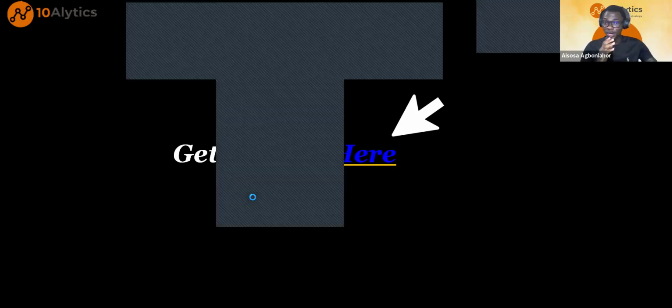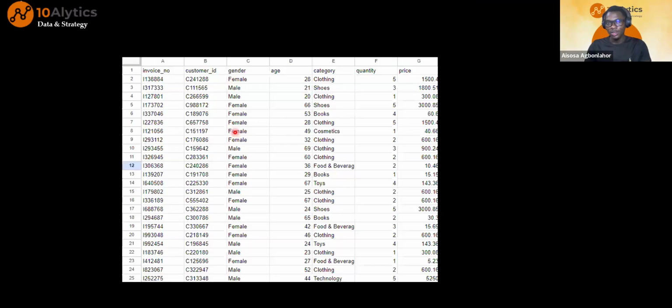On the chat box, you would also find the link to the data set. I just sent that to the chat box now. So you can go ahead and click on that link, and the data set would be downloaded. When you open up the data set, you would notice that it looks something like this. This is what the data set looks like.